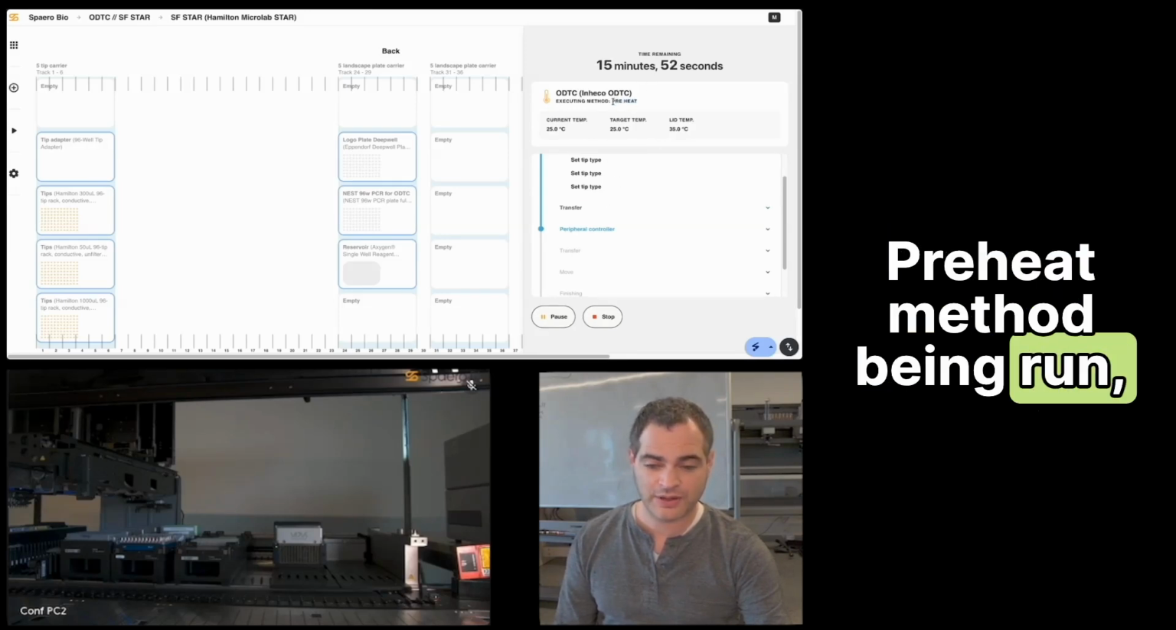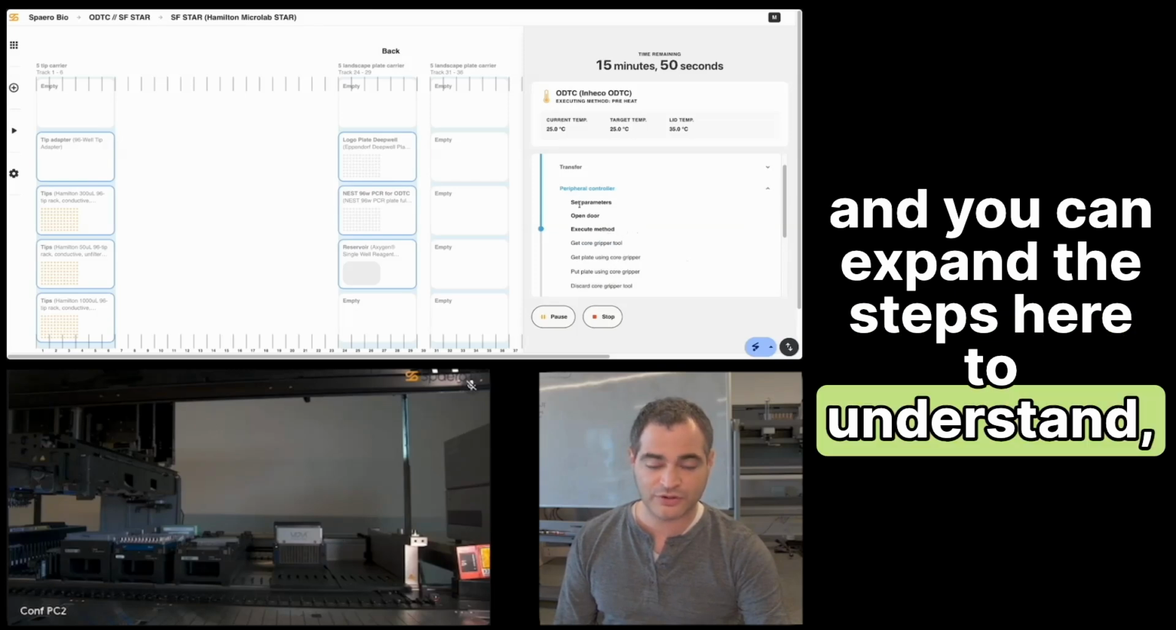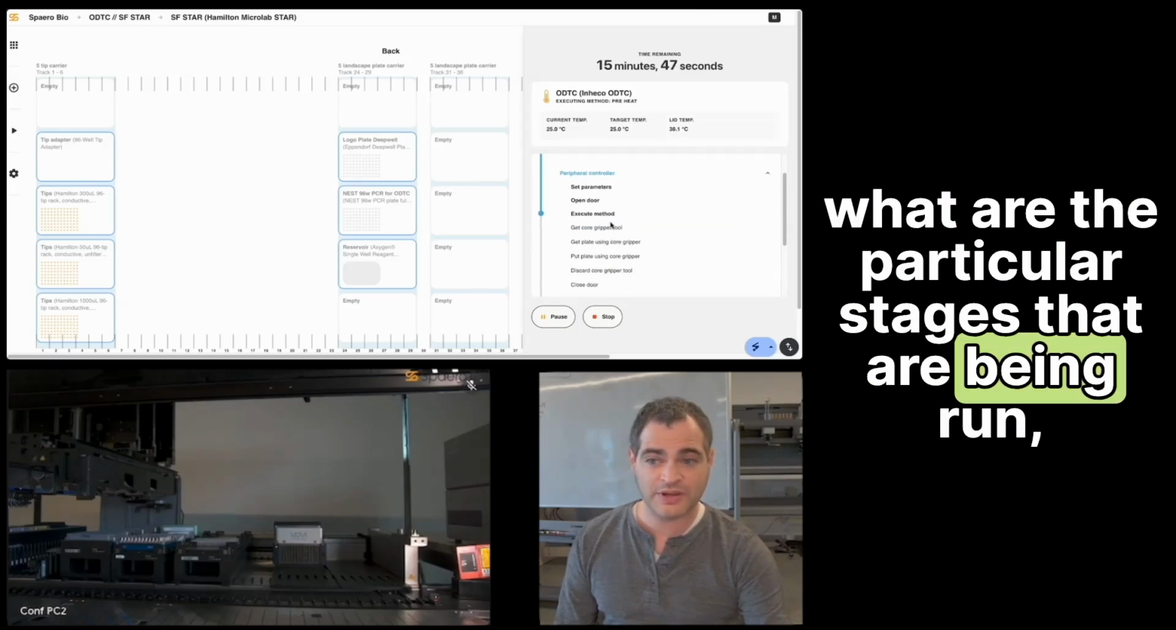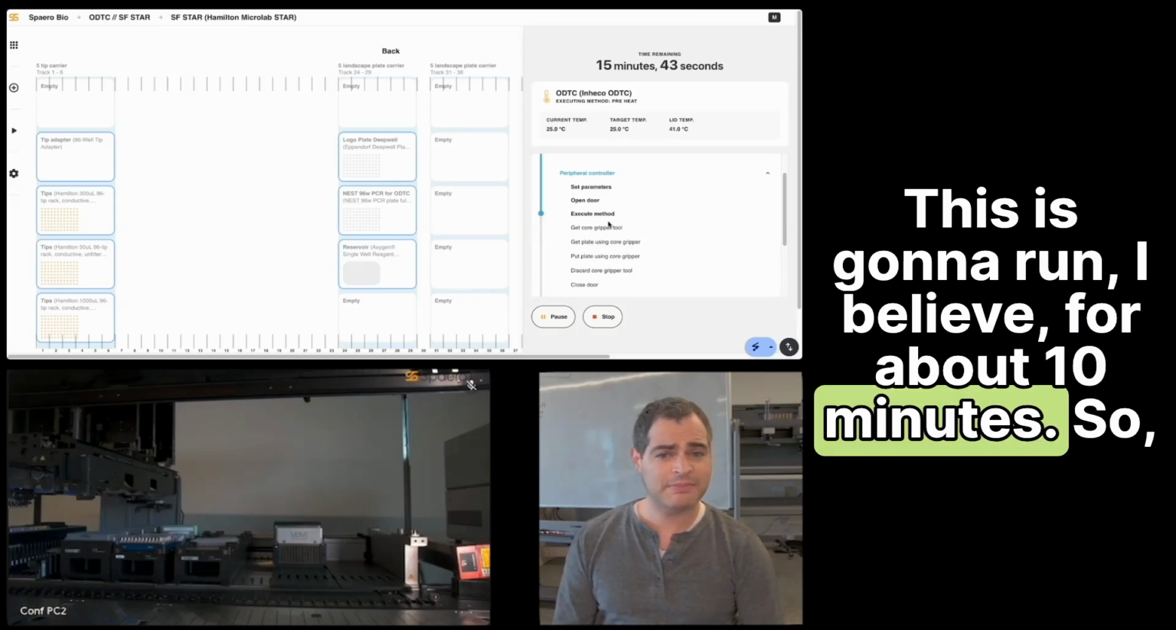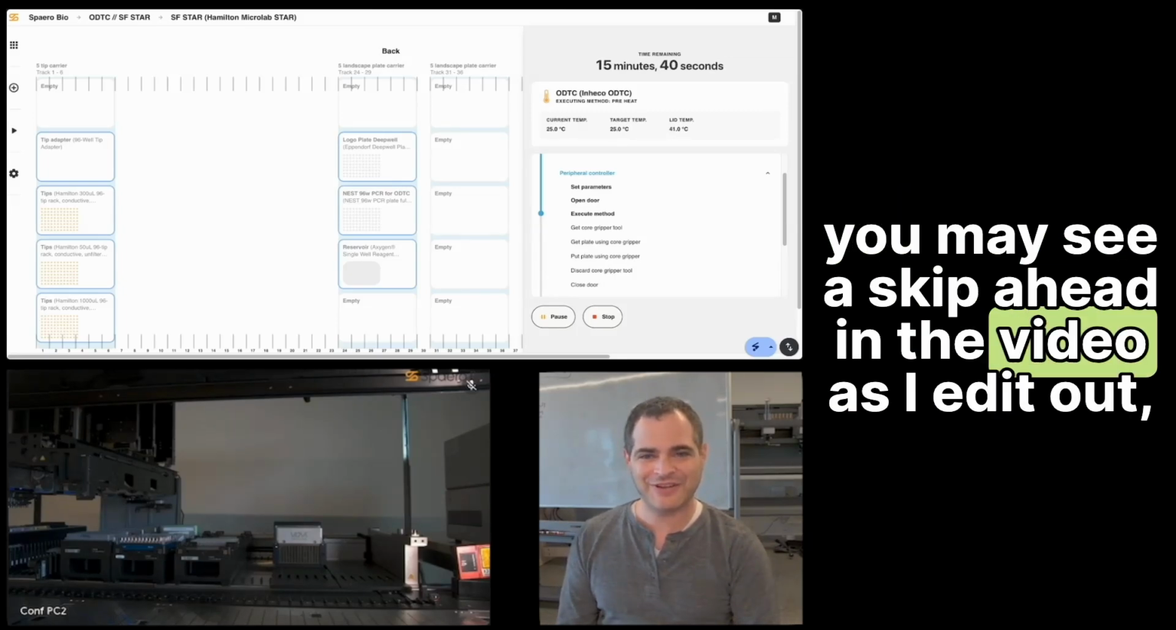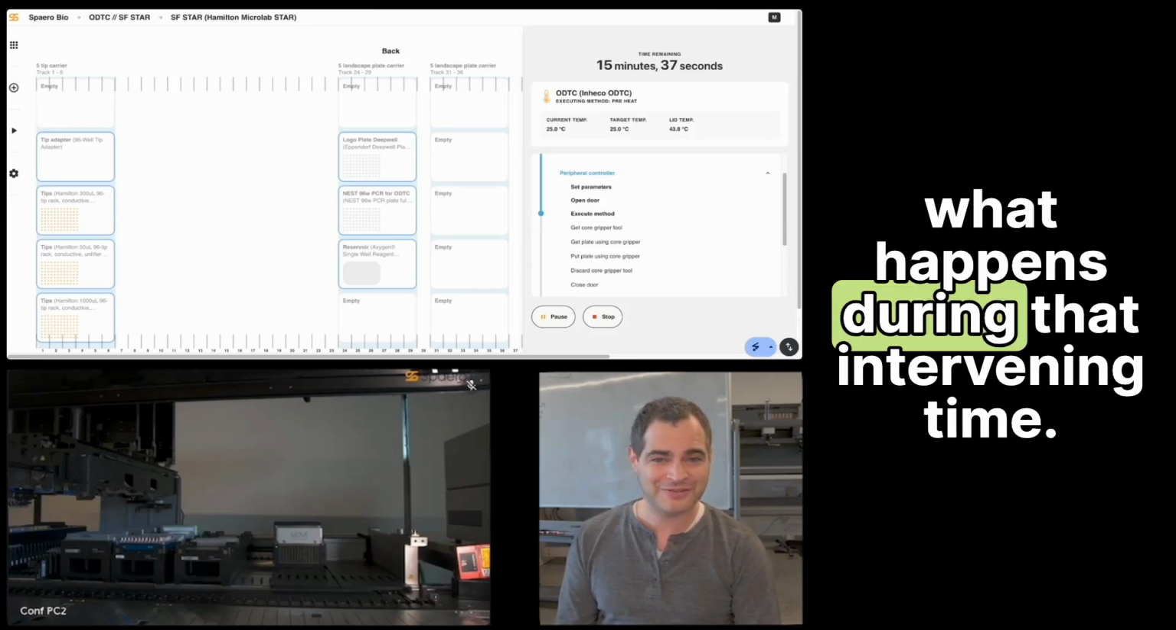Preheat method being run. And you can expand the steps here to understand what are the particular stages that are being run on the Inheco over time. This is going to run, I believe, for about 10 minutes. So you may see a skip ahead in the video as I edit out what happens during that intervening time.